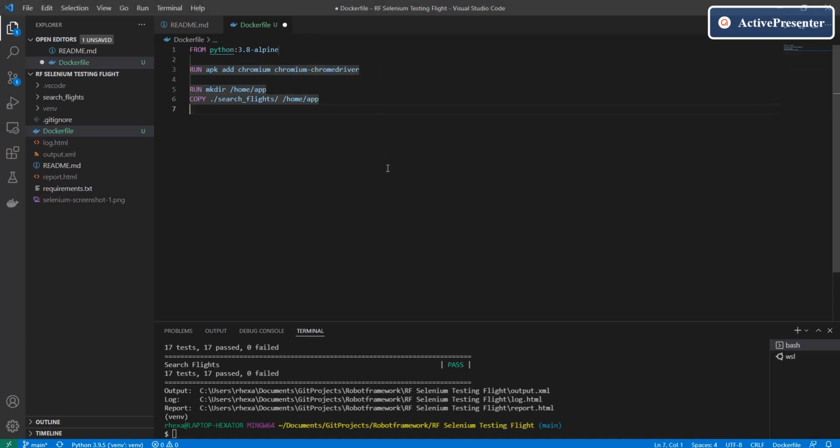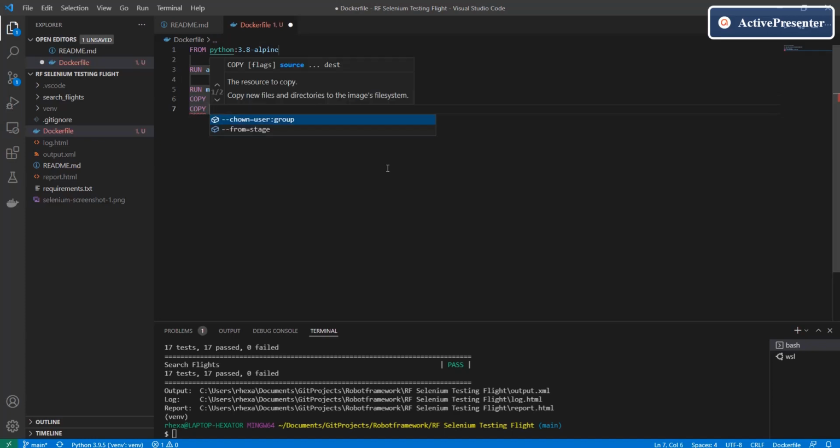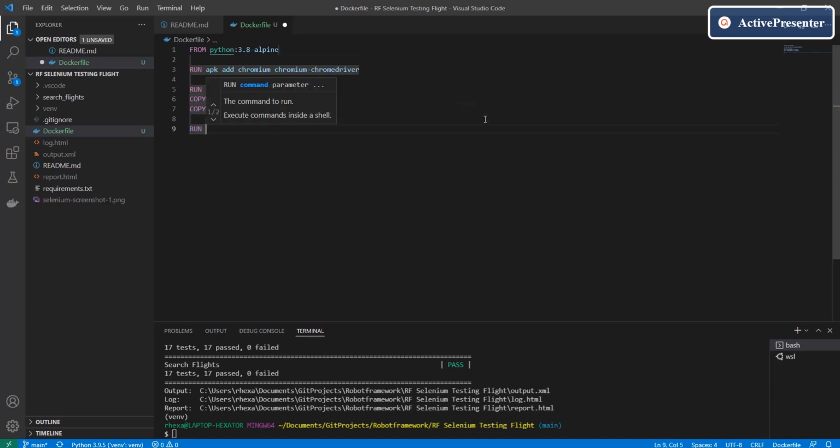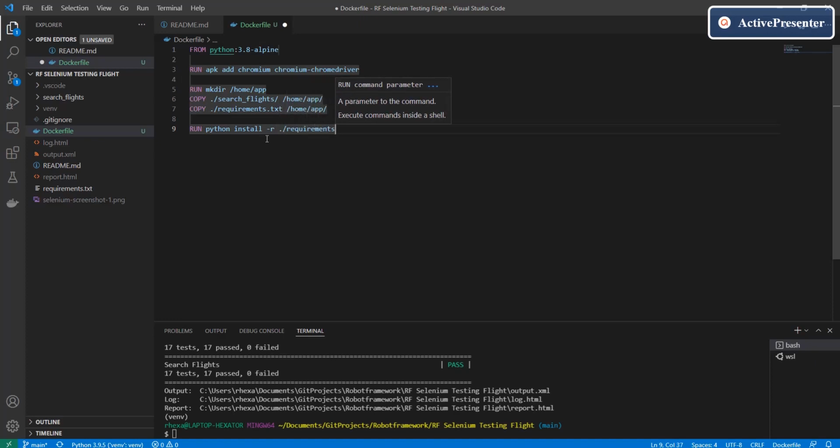I also want to copy this requirements.txt file to /home/app. This, yes. Then we will run the Python command to install the Python dependencies from the requirements text here. So python, install, -r, and then requirements.txt.